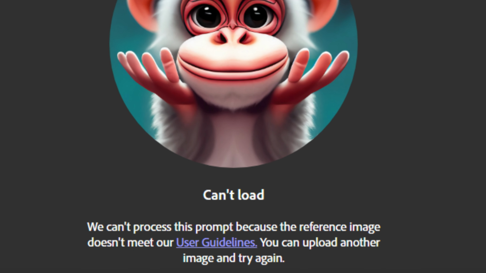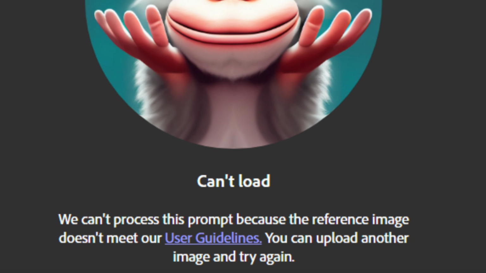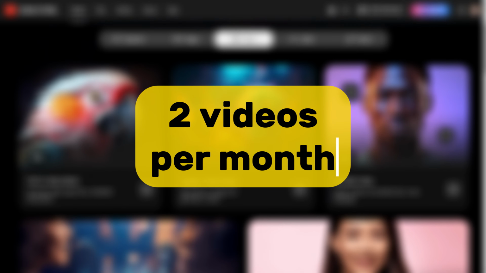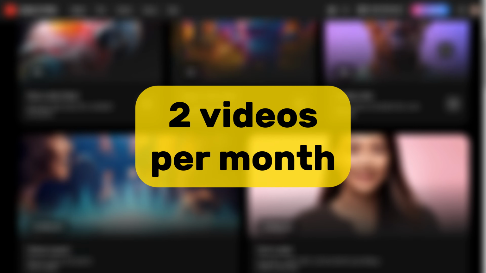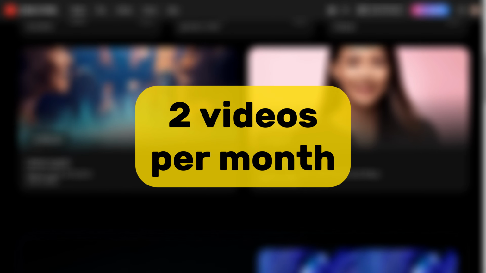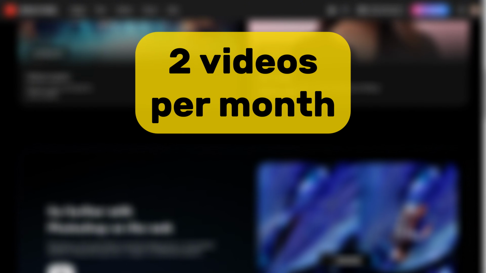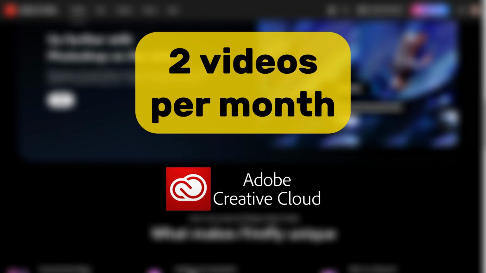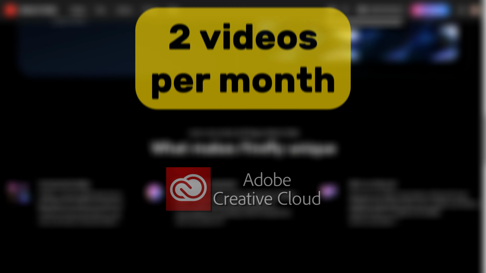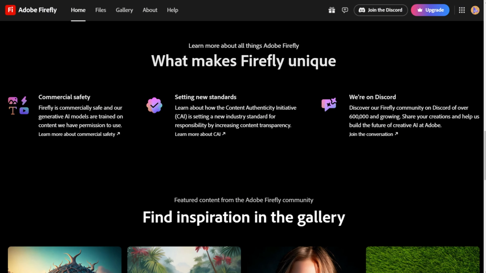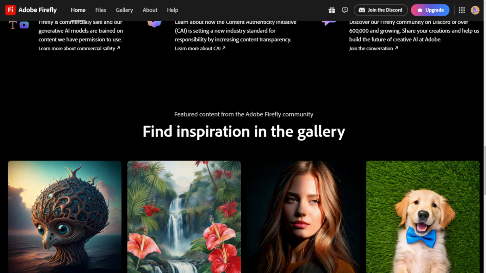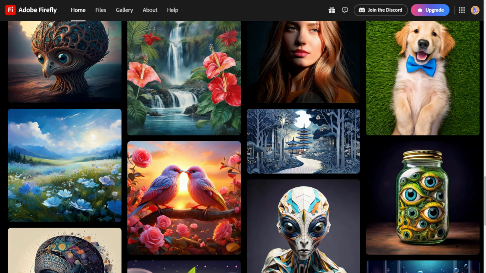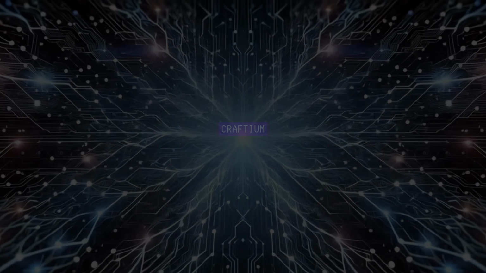Firefly also has rather strict moderation, which may restrict creative experimentation. However, the main drawback is the limit of 2 videos per month on the free plan, making it nearly impossible to properly test the service. This restriction even applies to users with an Adobe Creative Cloud All Apps subscription. Adobe explains this by stating that video generation requires more computational resources than traditional tools. However, it remains unclear why other companies can offer significantly more free generation options without such strict limitations.